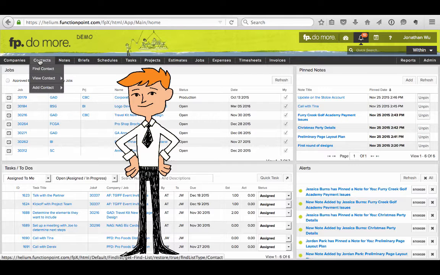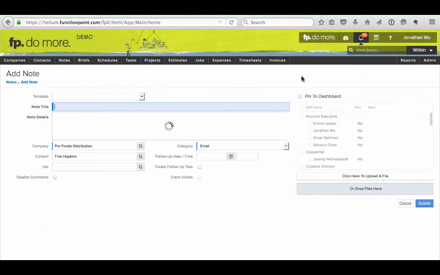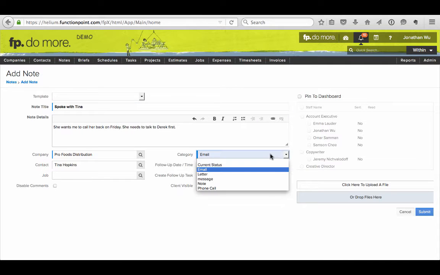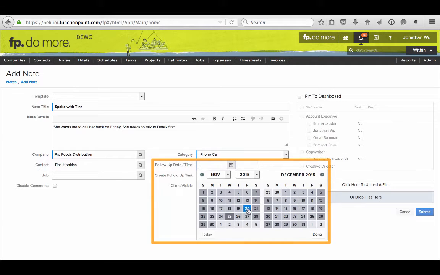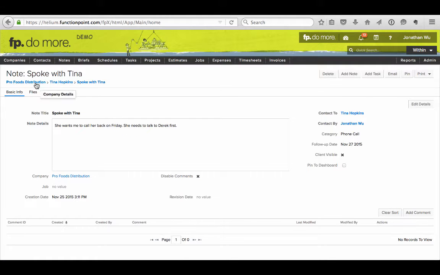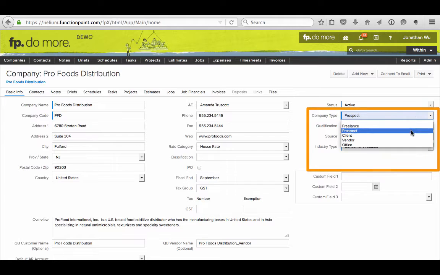I want to show you how AEs use Function Point to track opportunities and manage their work. Every time I reach out to a client or prospect, I add a note under the company or contact. If I want to remind myself to follow up with them, I enter a follow-up date and choose to create a follow-up task. As a prospect moves through the sales cycle, I update their company type and qualification.